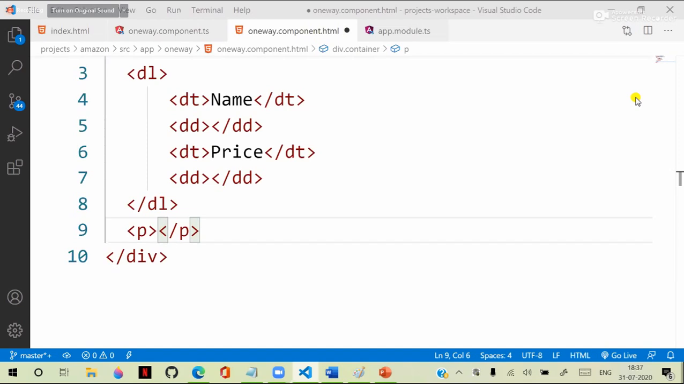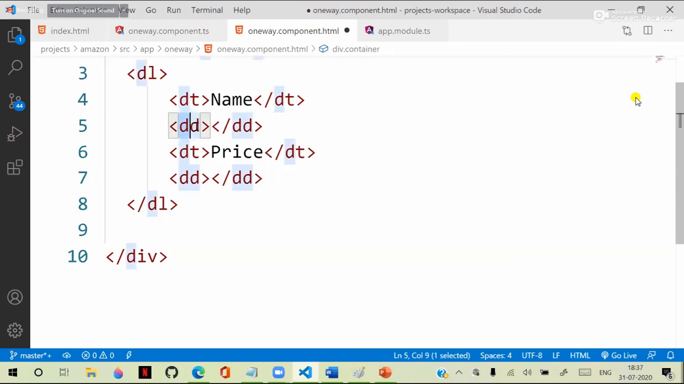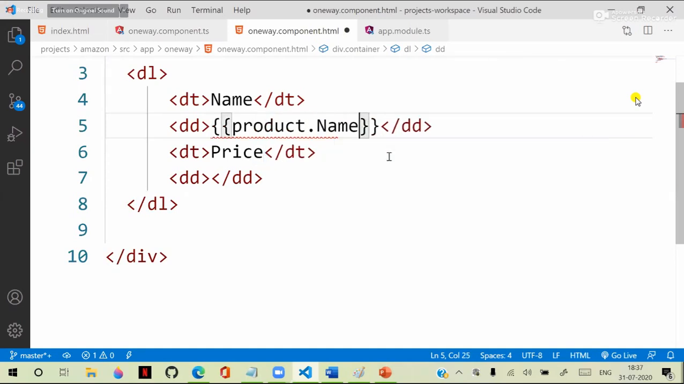Or you can add a child element into it by using options like append. But to display directly in a paragraph, we have to use innerHTML or innerText. Here also, in data definitions, if you want to display anything, you need innerHTML or innerText. Instead of that, you can directly use a data binding expression.